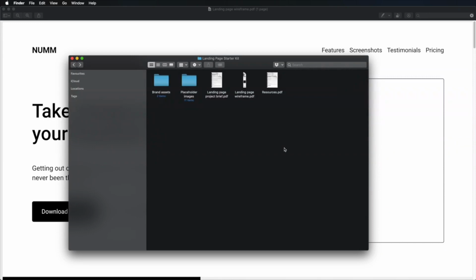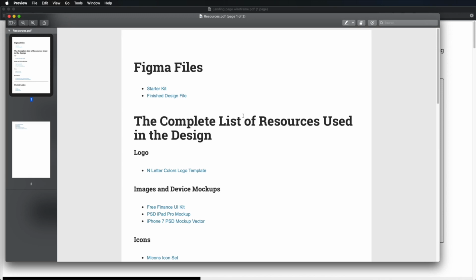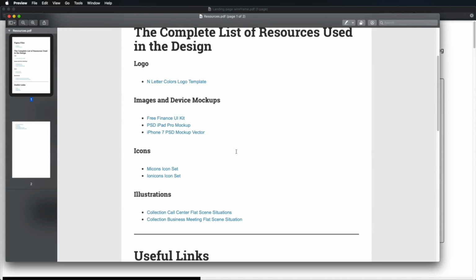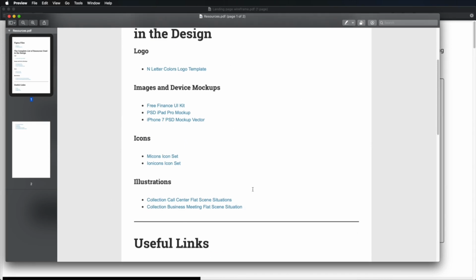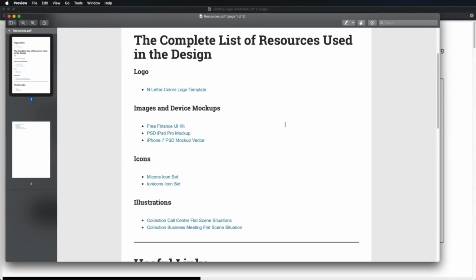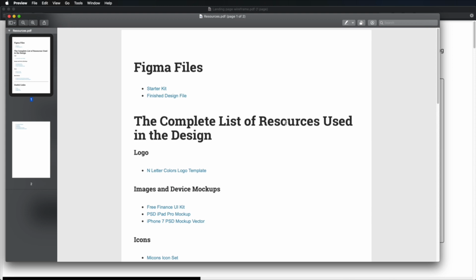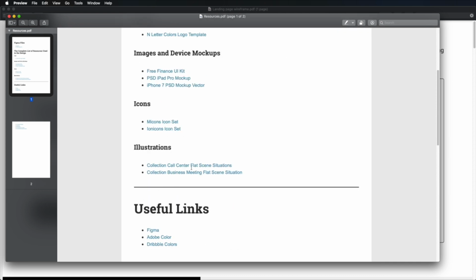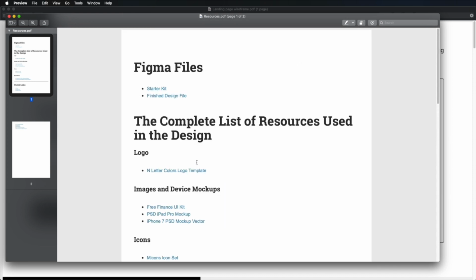Now, in the starter kit, you will also find a resources.pdf file. And in here, you'll find a complete list of resources that I used in the design, like the logo, the images, the icons, illustrations, and also some useful links. So whenever you cannot find a resource that I used, make sure to check back to this document and you'll definitely find a link there.